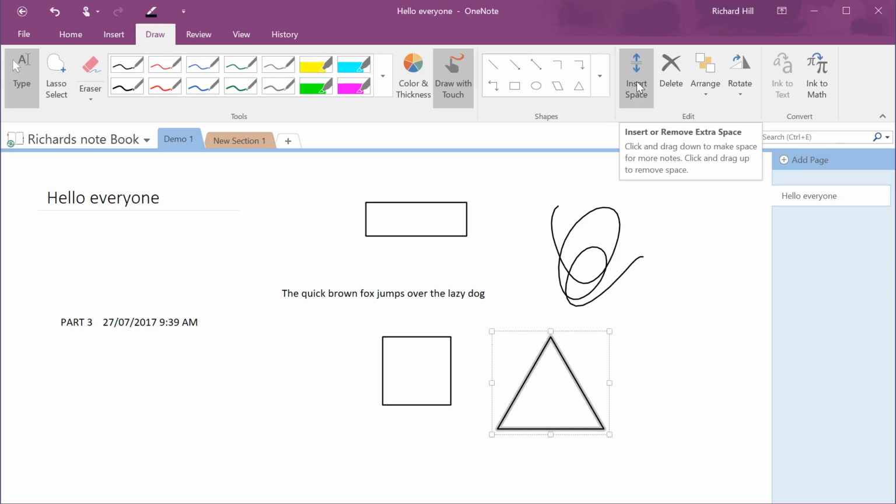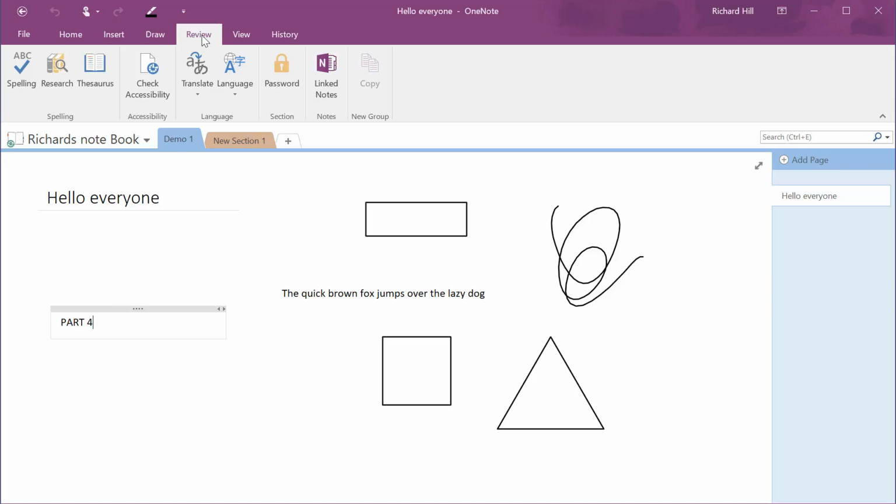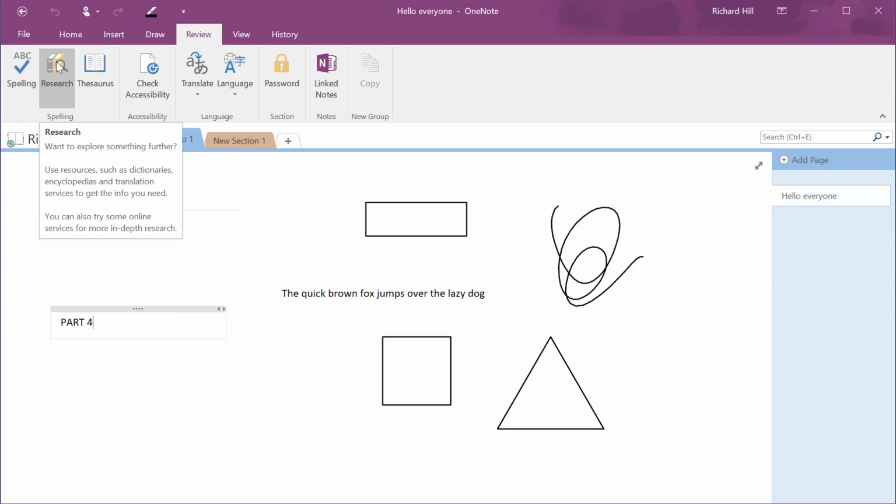Okay, from here we're able to insert a space, delete, rearrange information, and we're able to rotate, ink to text, which is very useful, then ink to math. We can go to review. From here we have a spelling tool, a research tool, which helps us to explore other information, dictionaries, encyclopedias, etc.